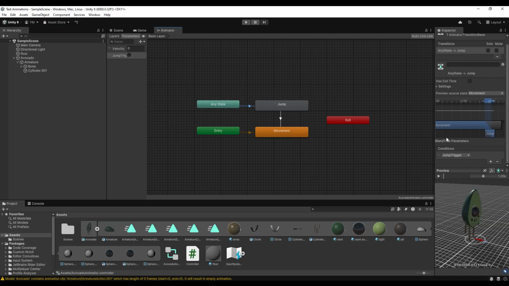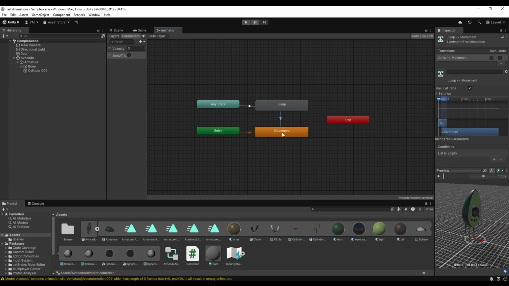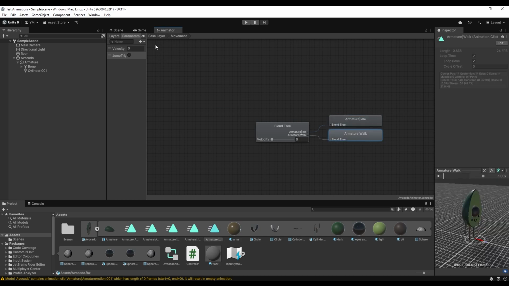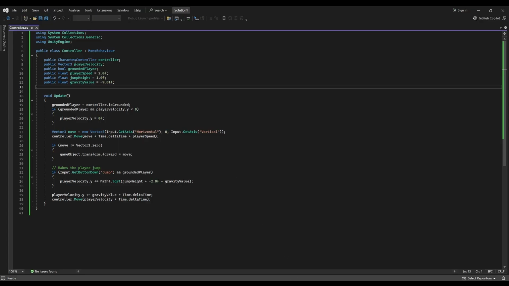Okay, let's see. All the other parameters seem to be fine. Yeah, okay, awesome. So this is the setup for the animator. Now we'll have to get back into the script. Okay, so now that we're here at the script, we're gonna have to make a couple of changes.